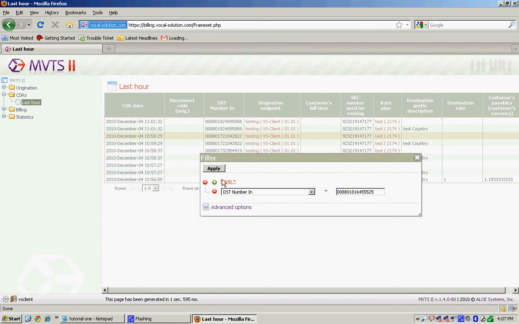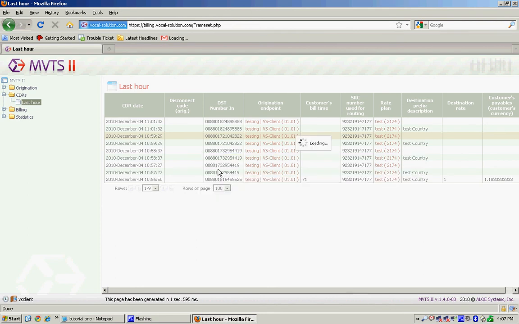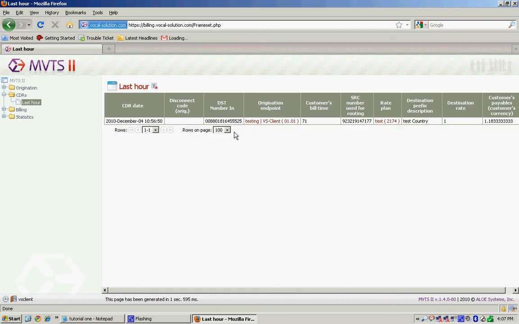Okay, now this is the number I was trying to filter out, and here you see an apply button, just left click it. There you go. You filtered out a certain number and the relative fields of that number.